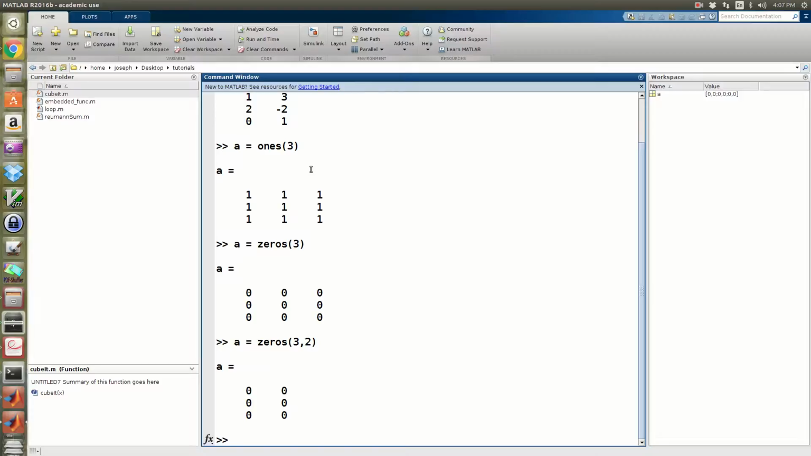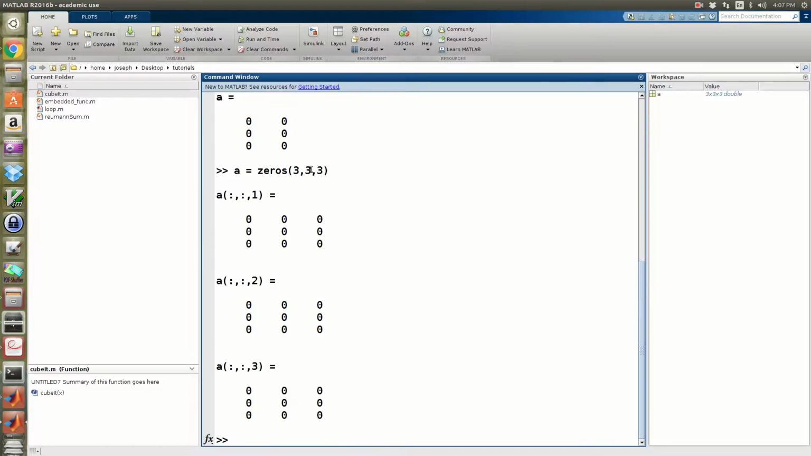Now I can do higher dimensional arrays than just 2 dimensions. I could do a 3-dimensional array that has 3 indices. So I could put another comma in here. Let's do a 3 by 3 by 3. 3 rows, 3 columns, and then 3 sets of those 2-dimensional sheets. There we go. Here's the first 3 by 3 matrix, the second 3 by 3 matrix associated with the third index, and the fourth one.